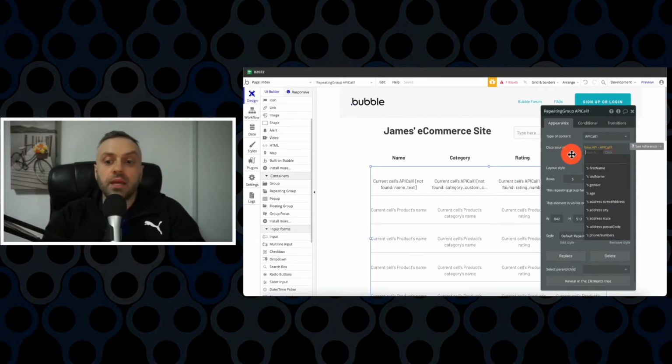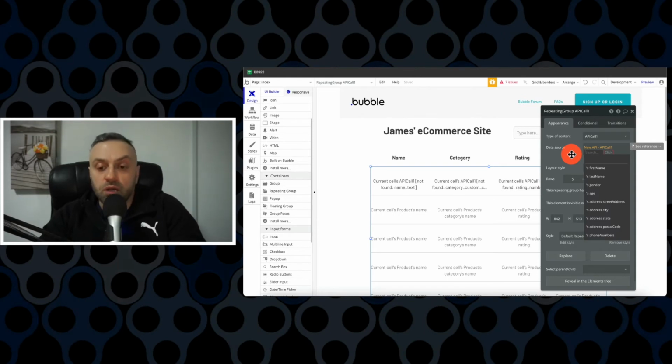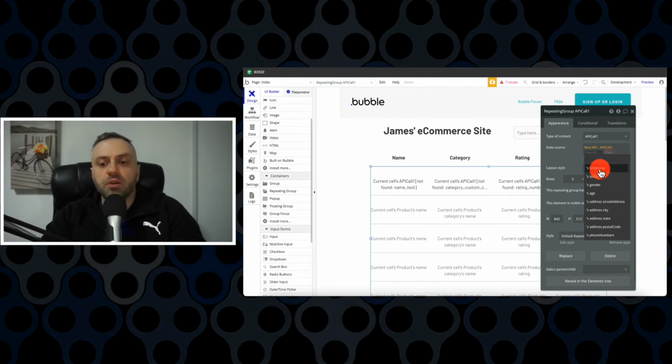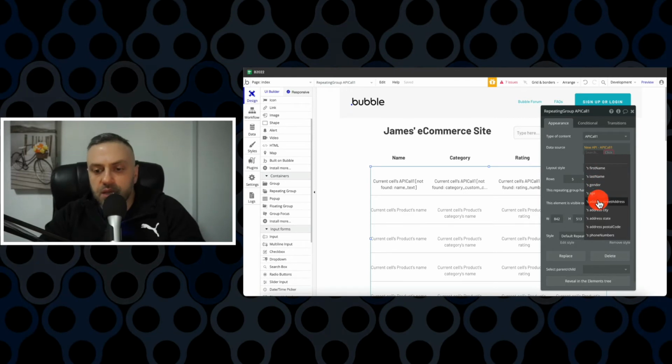And now I can say instead of products, which is stored locally, I want my data to come from an external source. And Bubble understands it. Look at that. It tells me, okay, this specific call is going to have a first name, last name, gender. It understands the data I'm dealing with. And this is very, very powerful.